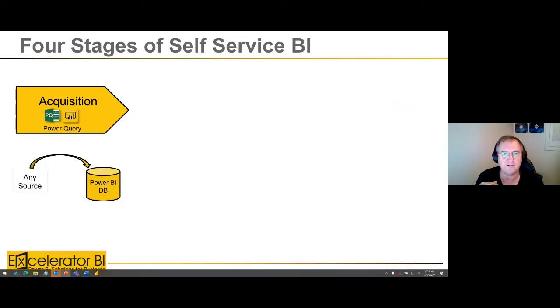It's not a spreadsheet. So there's a lot more of the techniques which are used in enterprise database management that are used within Power BI, or specifically when Power Query is the tool to do that. So first step, get the data into the database.